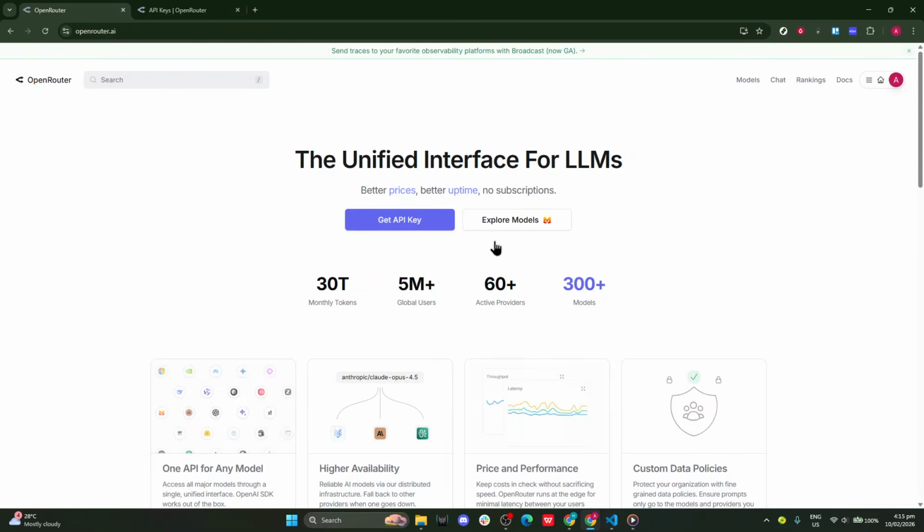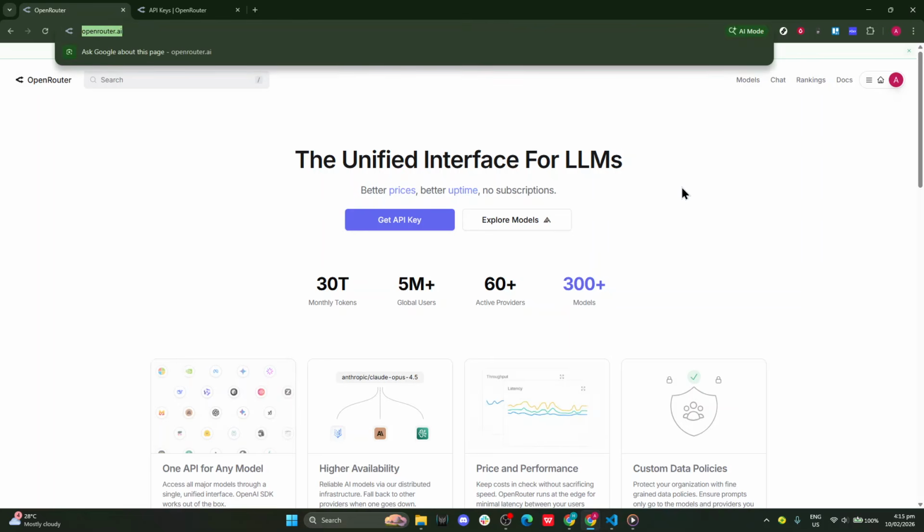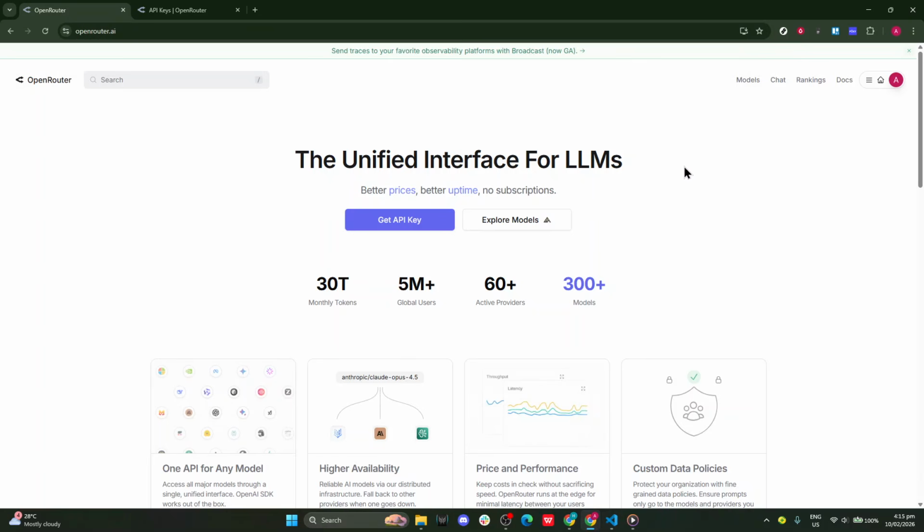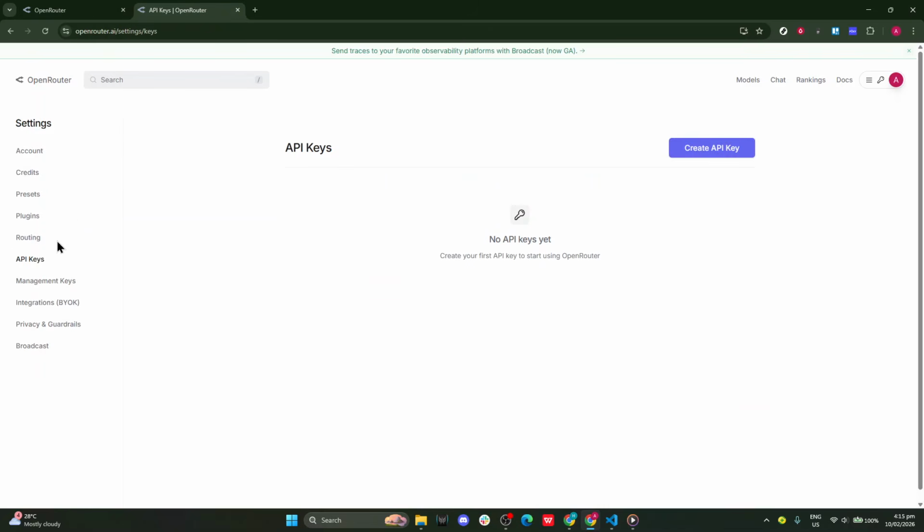Open your browser and go to Google. Search for OpenRouter, then click the official OpenRouter website. On the site, choose Sign Up and connect your account with Google to make the process quick and secure. After you're in, open the drop-down menu in the upper right corner of the site, then select Keys.